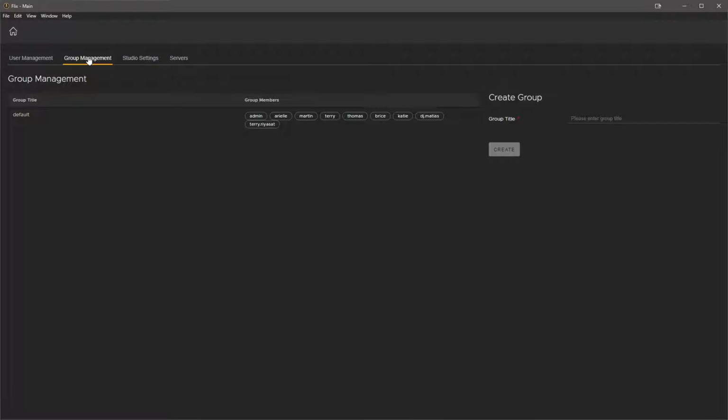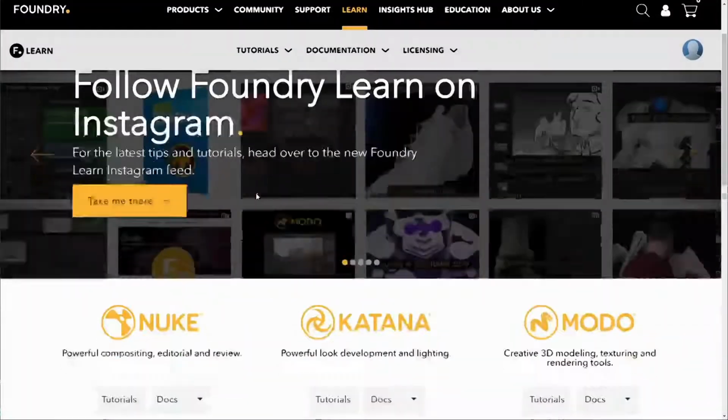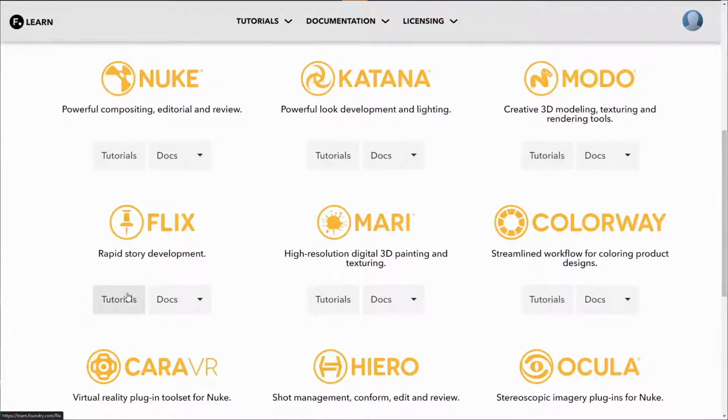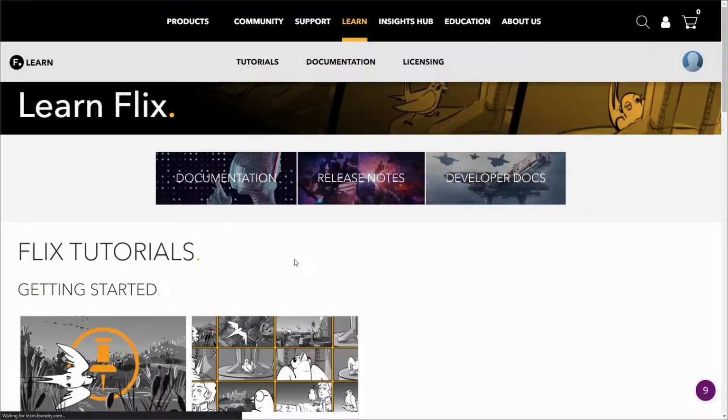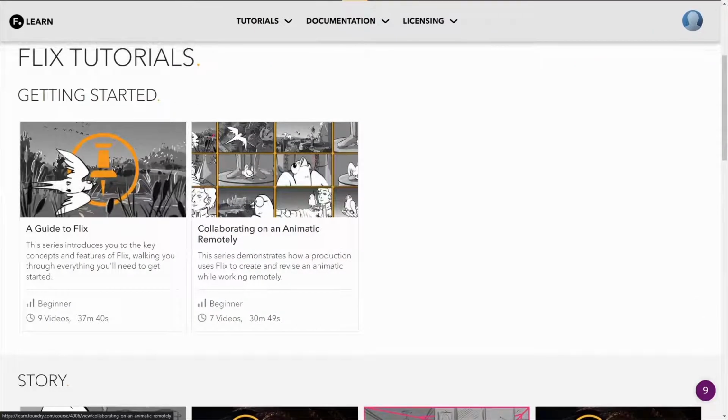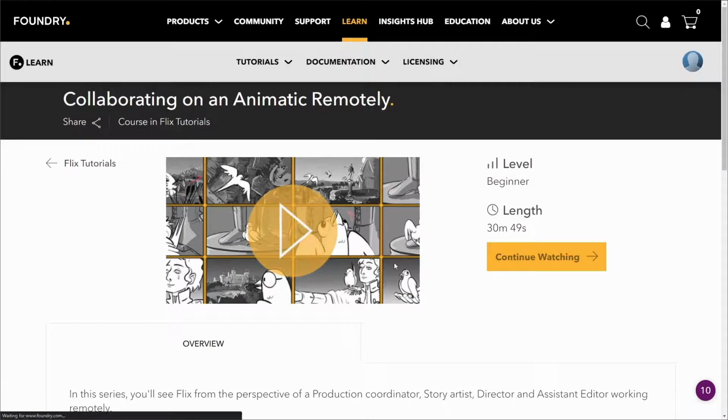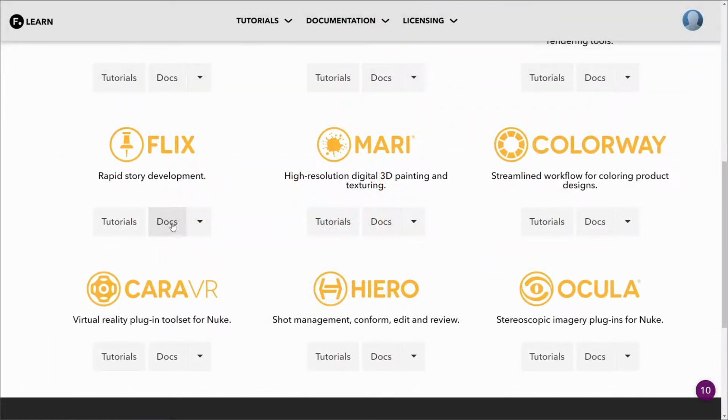I want to stop for a second and just make a quick note that if you're interested in more detailed information on all these settings, please have a look at the Foundry Learn section from foundry.com, and under Flix you'll see a series called Collaborating on an Animatic Remotely, and this will go into detail for these settings. You can of course also refer to the documentation.